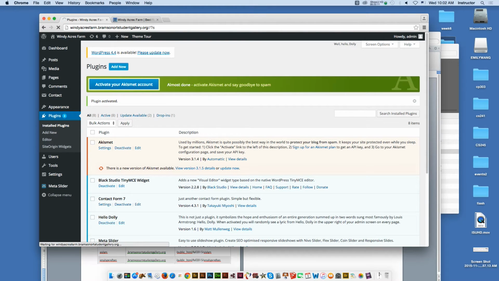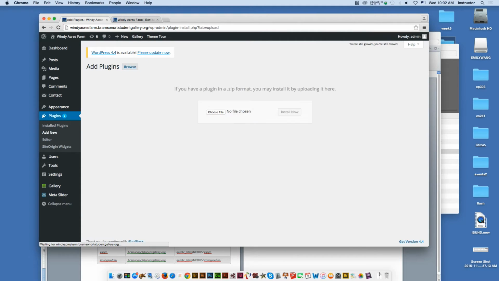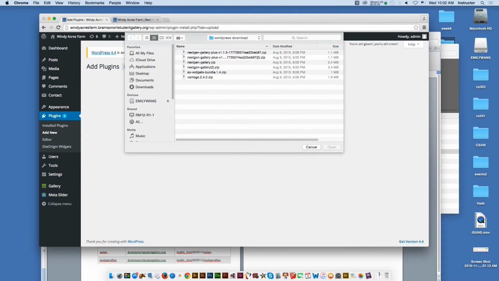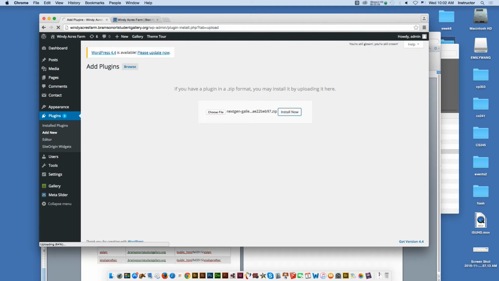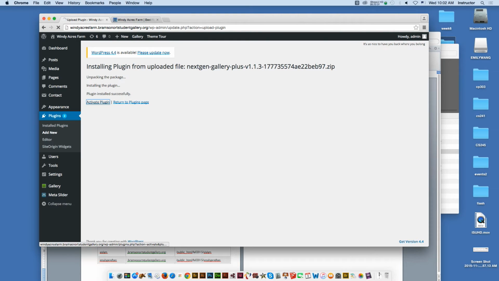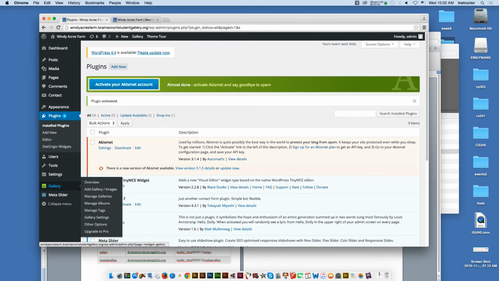Okay, the last one. Upload. It's the same as this, it's the plus. Install. Activate plugin. So notice after you install the Meta Slider and photo gallery, on your dashboard, on your left hand side, it has two little icons being added here. Okay, you are going to use them.